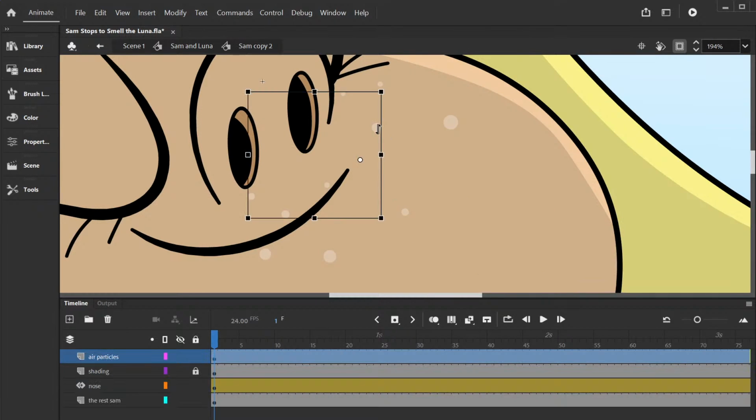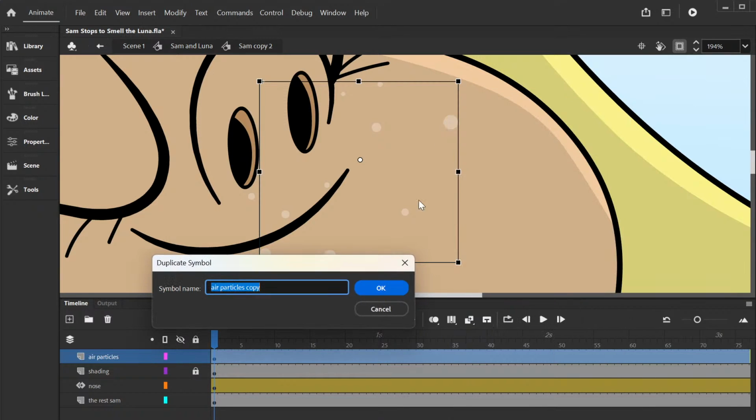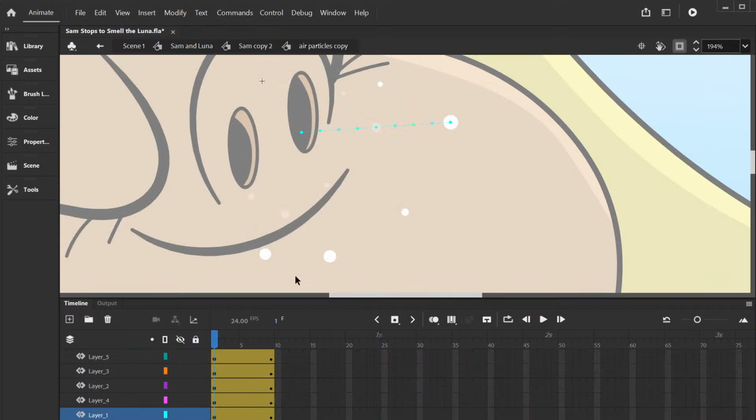Now, another thing I can do to add a little bit more variation to these air particles going in, I have one graphic here, one graphic here. What I can do is right click and duplicate it. And now with a duplication, I can change the position ever so slightly of the air particles like that.